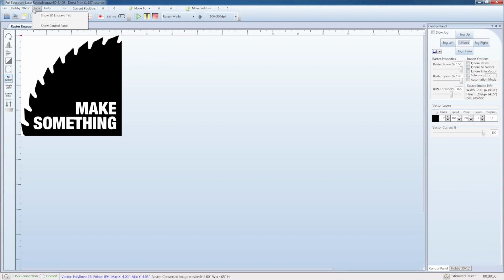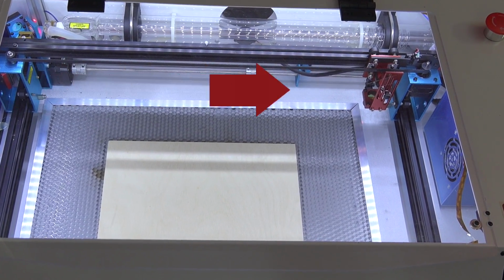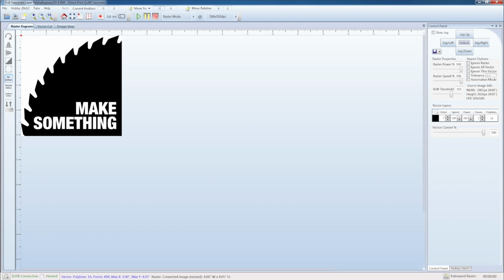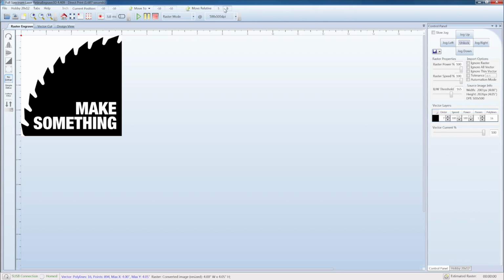The Tabs menu is used to show the control panel and the 3D Engrave tab. The Help menu is used for activation and software updates. Here, you can switch between inches and centimeters. The current position shows where the laser is from its home position. Home position is always the upper right. You can move to an exact position using Move To. Or move your laser head to a position relative to its current position here.